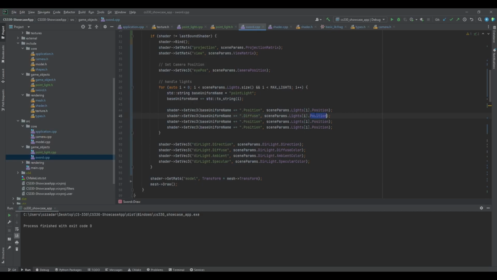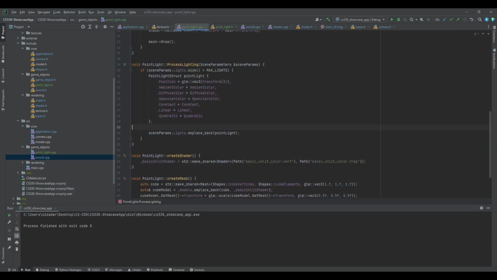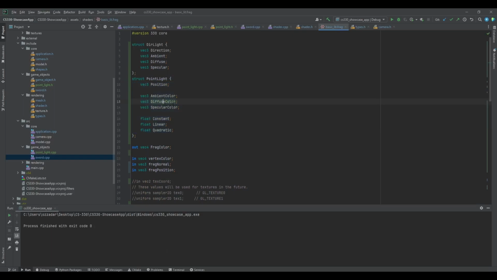Diffuse color. Is it diffuse color or is it diffuse color fragment shader? Yeah, diffuse color. Let's actually make these consistent with the other ones.